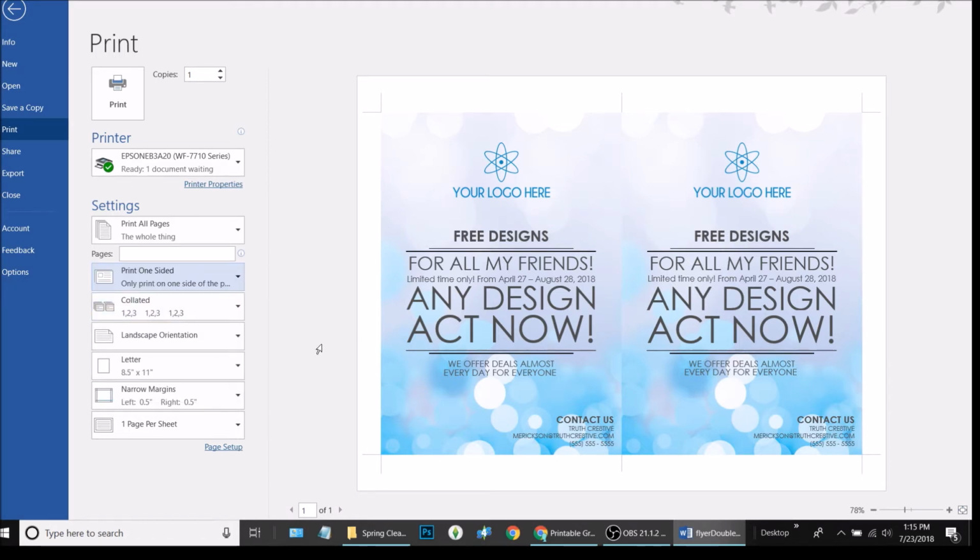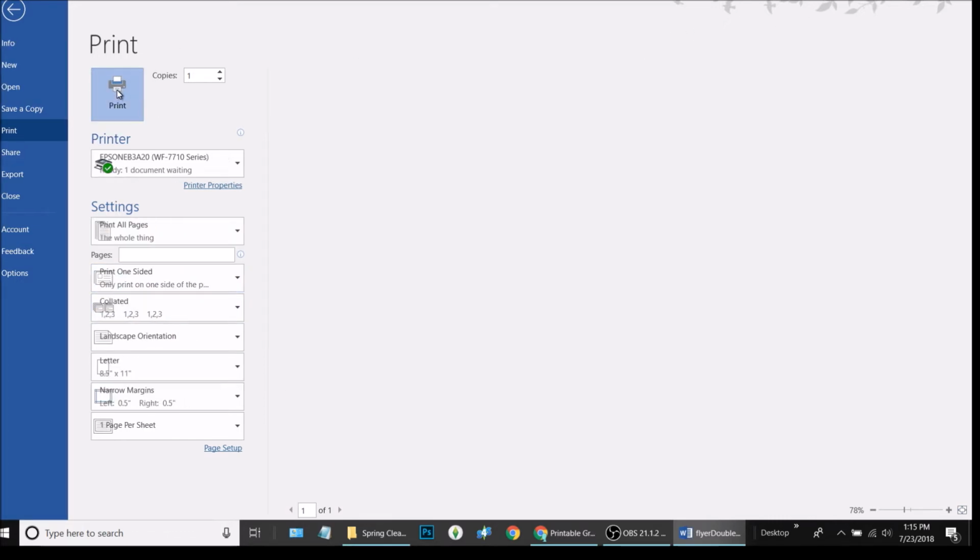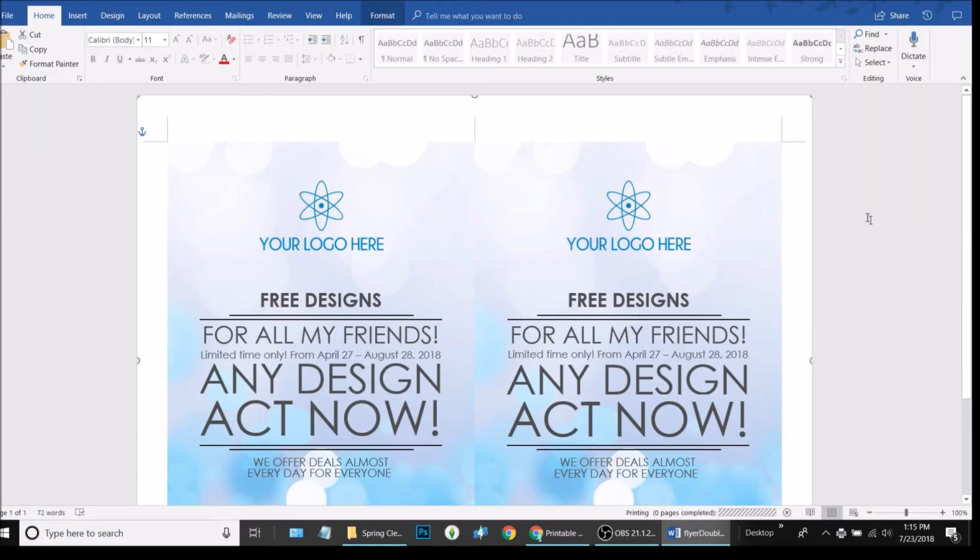So you just have to do one test print. Once you get that down straight, then you are good to go, and then you can print as many copies as you want. But if it's only one-sided, it's pretty simple. There's nothing after. Make sure it's landscape. Make sure it's 8.5 by 11. Make sure it's narrow, and make sure it's 1 page per sheet. Okay. Once you do that, all you do is hit print, and it will print your artwork.